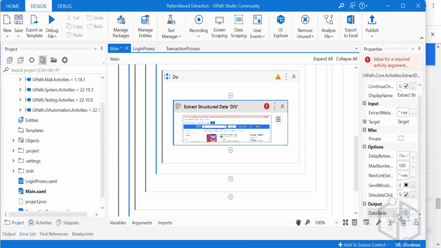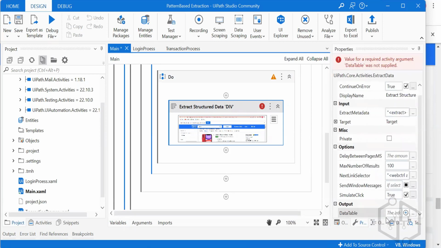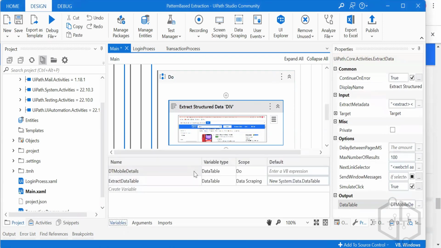Come down and press Control K. Click on this, it's a very small size. What is the keystroke to press to create a variable? Control K. Very good. Control K, DT mobile iPhone, Prime mobile details. Enter. Now you can go and see it in the variables. The iPhone detail is created.